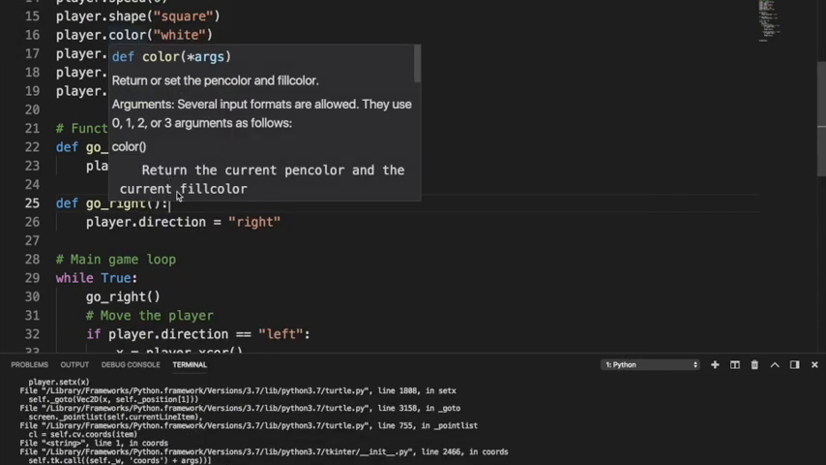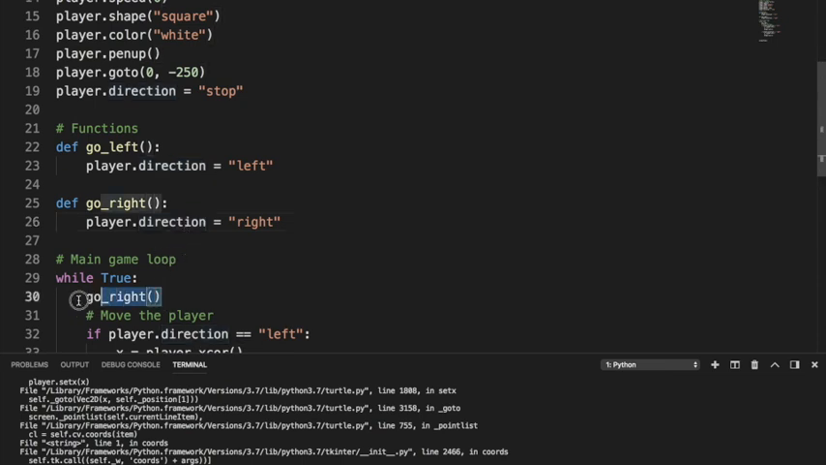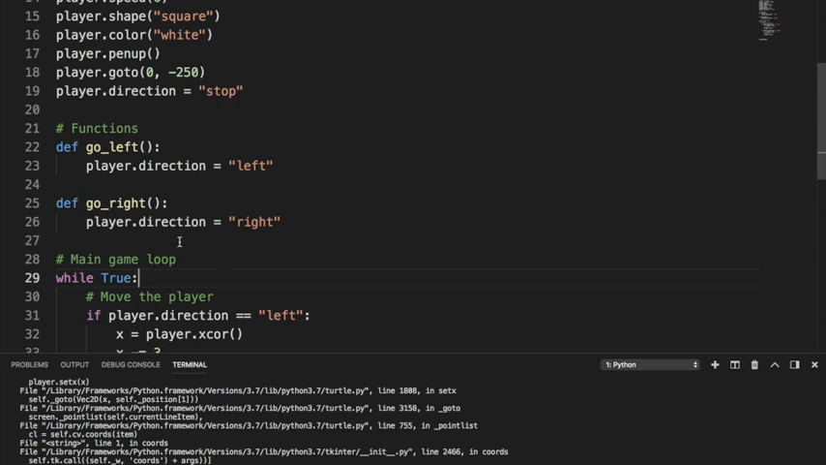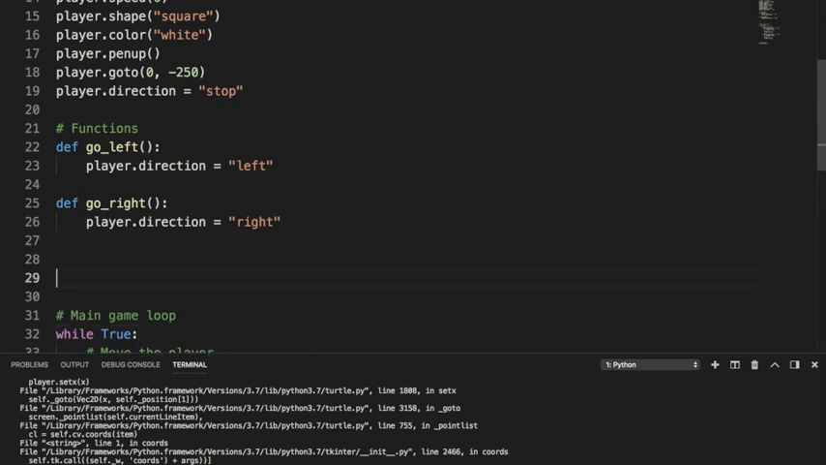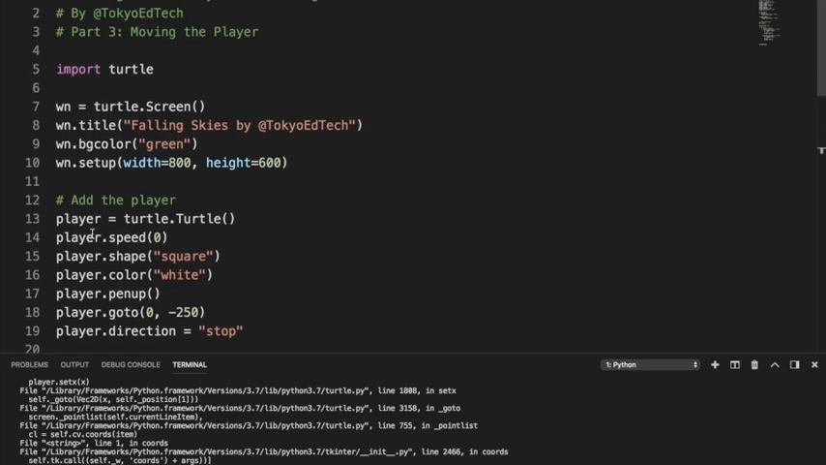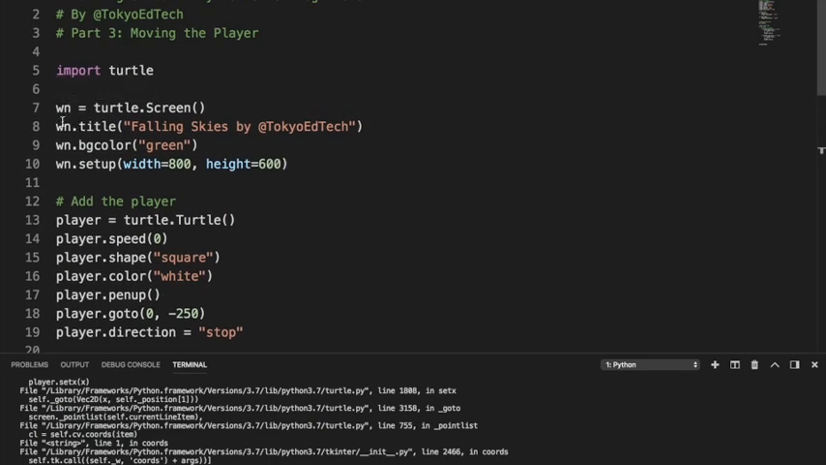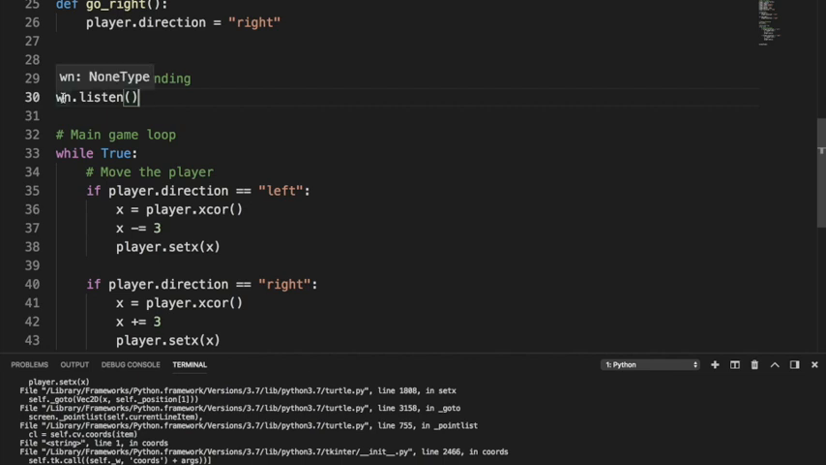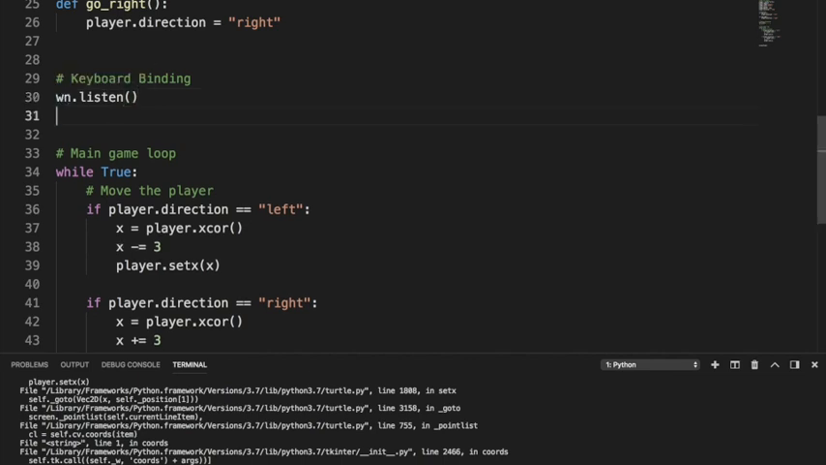Okay. So now the last step of this is we want to be able to use the keyboard to move our player. So I'm going to do something called a keyboard binding. Okay. So watch this carefully. So the first thing I need to do is tell the computer to listen for keyboard input. So notice I use the wn, which is what we put up here. So I'm saying to the window, listen for keyboard input. Notice there are parentheses here. Don't forget those.